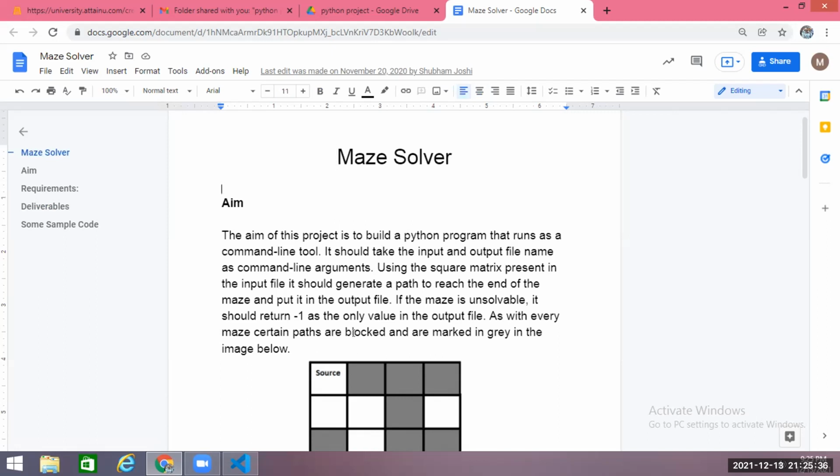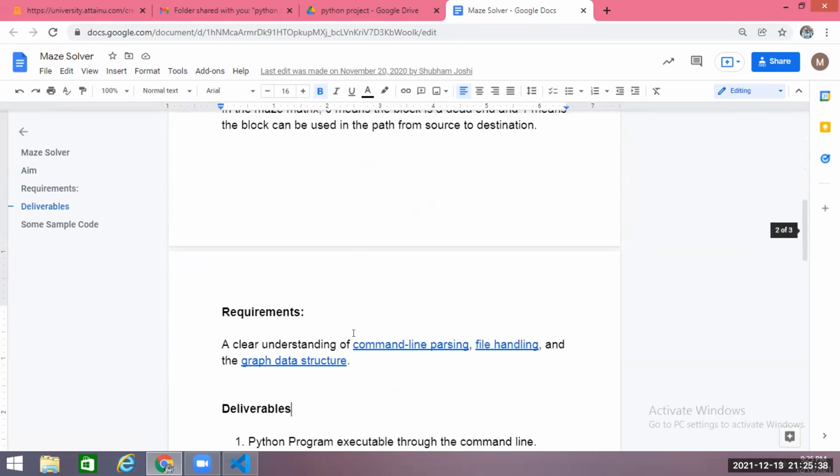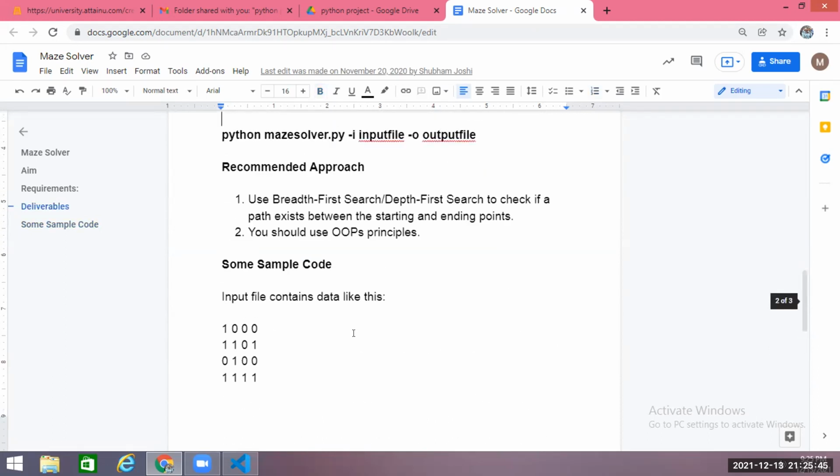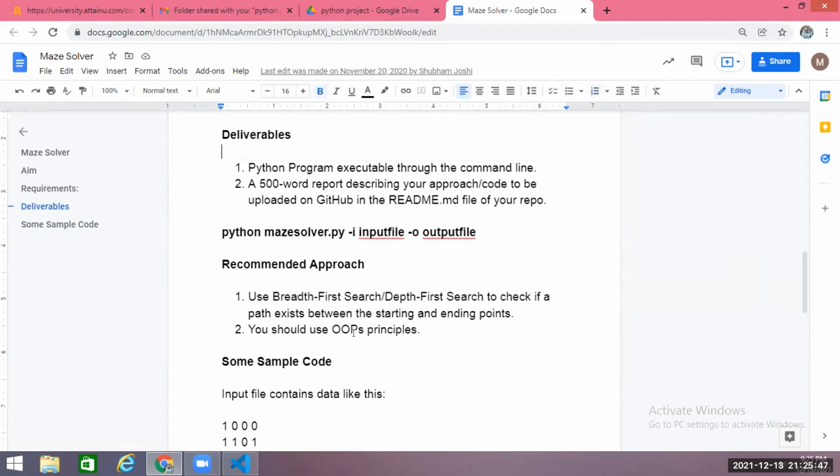Basic thing is, rat in a maze problem, let it be DFS or BFS, anything will work on the approach. Just implement the entire thing on OOPS. That's all, nothing else. And it has to be uploaded in the GitHub.